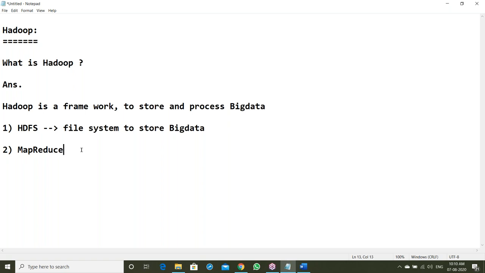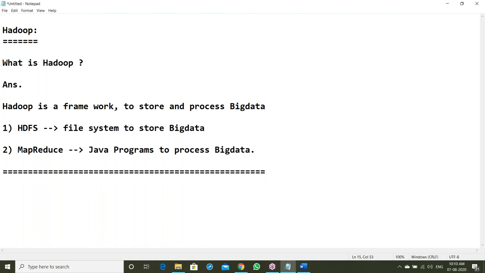Next, MapReduce. MapReduce consists of Java programs. The complete Hadoop was developed in Java. MapReduce has Java programs to process big data. So these are the Hadoop core modules.